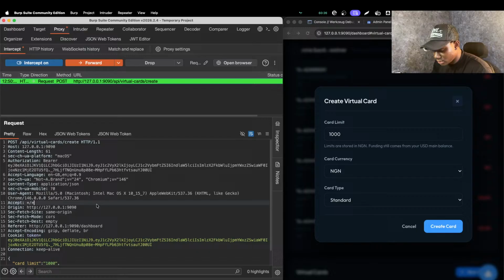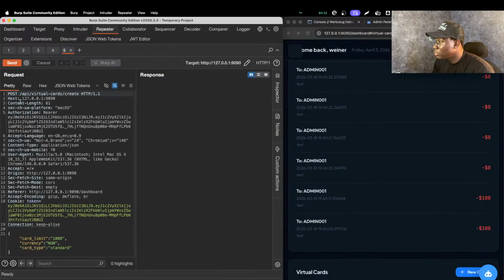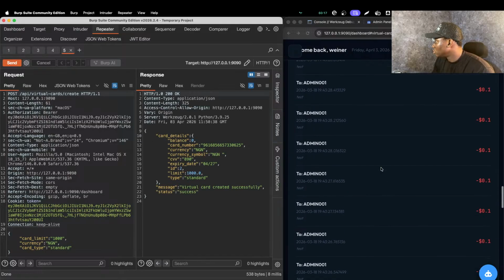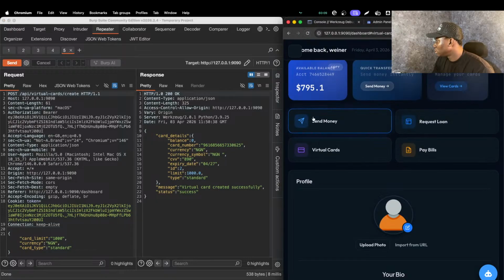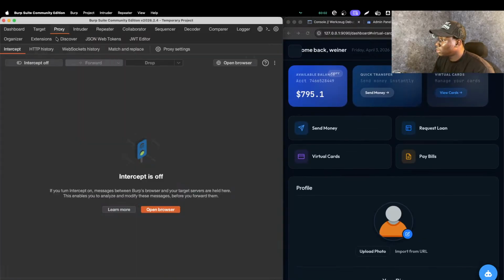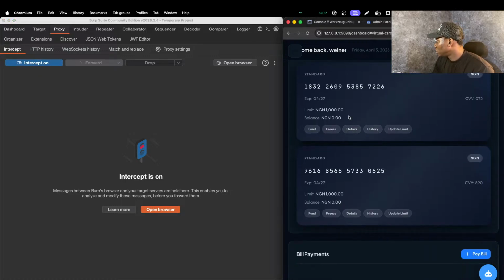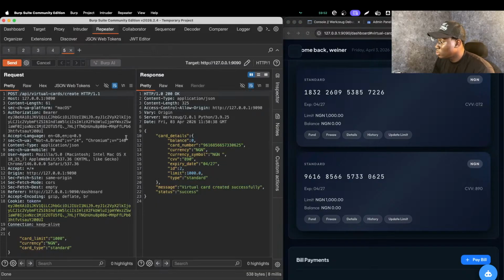So create card, Peter. So create card. So now we have, let's refresh. How do we see our cards? Okay, virtual card, view cards. So what can we then do?